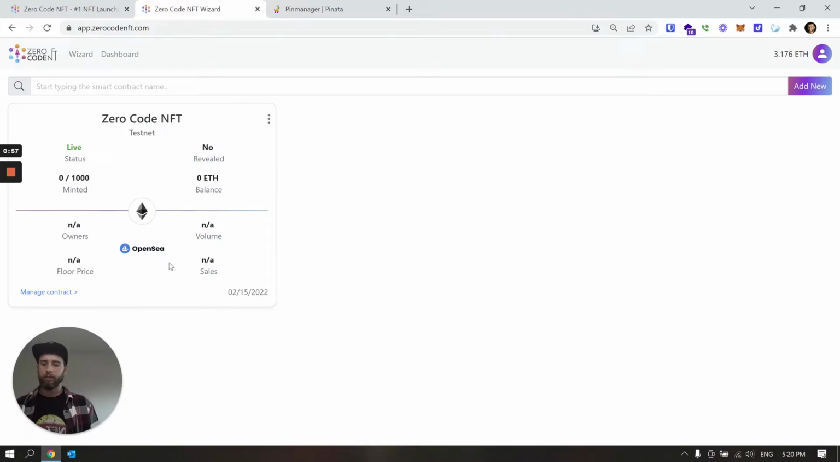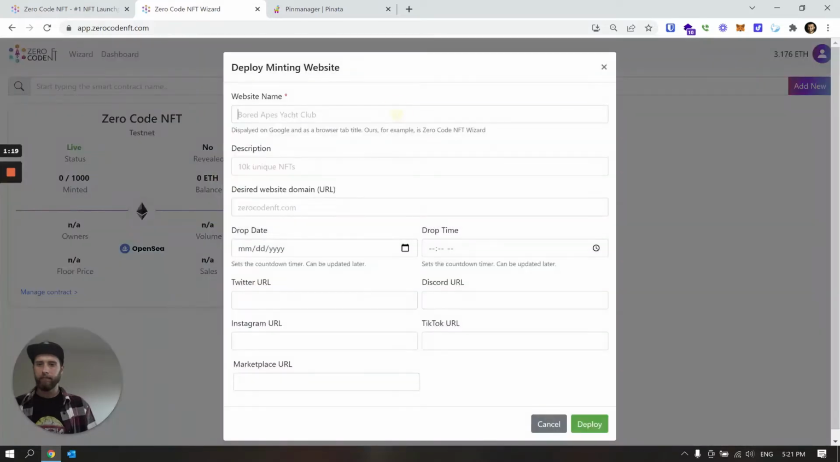We're also pulling some OpenSea stats for you, but since there has been no tokens minted just yet, all this will stay as not available until we actually have some tokens being minted, or once some sales start happening. So from here, the next thing I want to do is click the three dots menu and deploy the website.